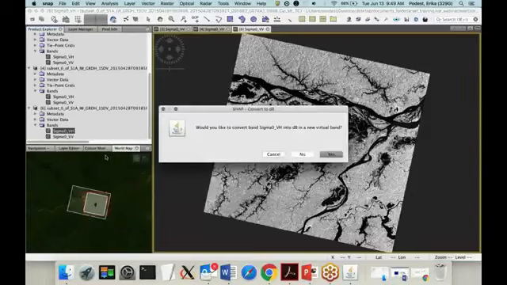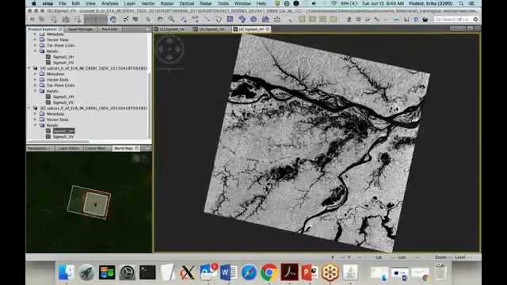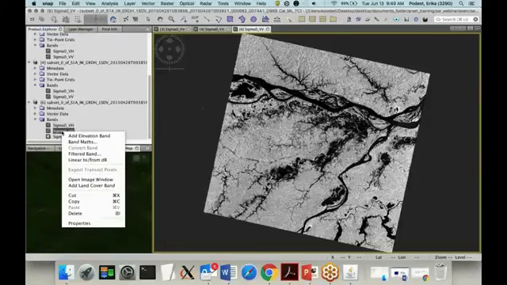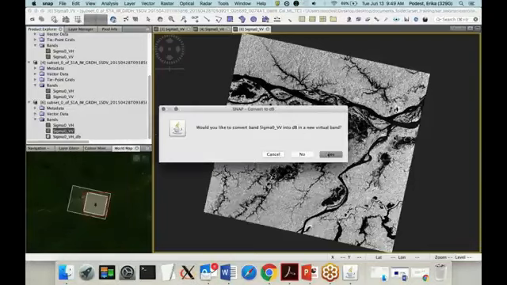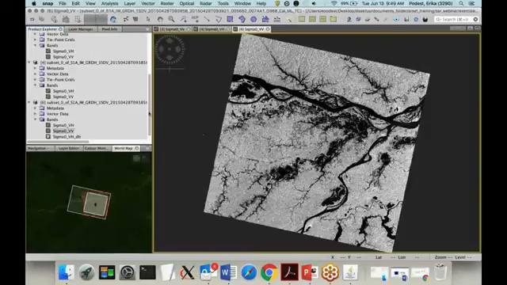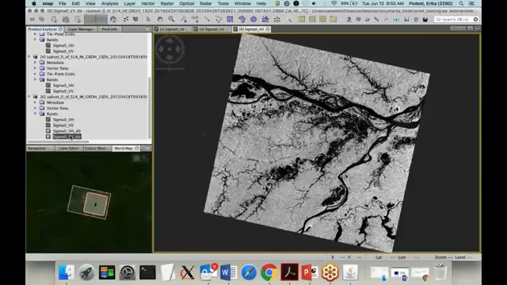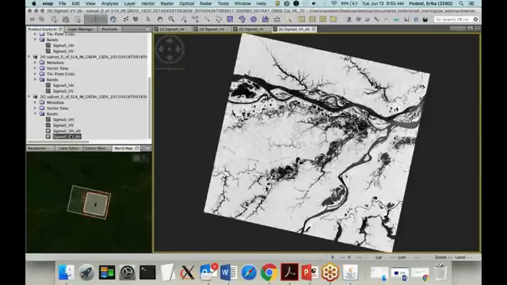So select that. You get a window saying would you like to convert sigma naught VH into dB in a new virtual band, and you say yes, I do. And then you do the same thing for VV, so that we have both bands in dB. We say yes. And so these new dB bands are now tagged on here to the list. And so we double click, we'll display the dB bands, VV and VH.